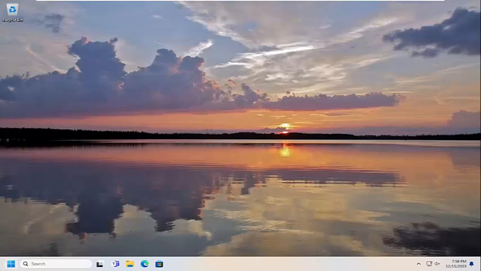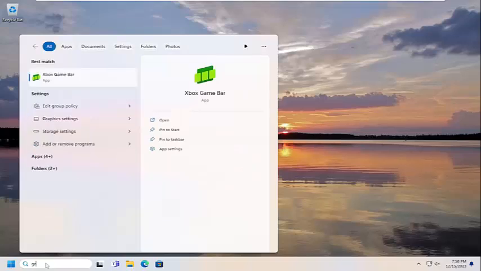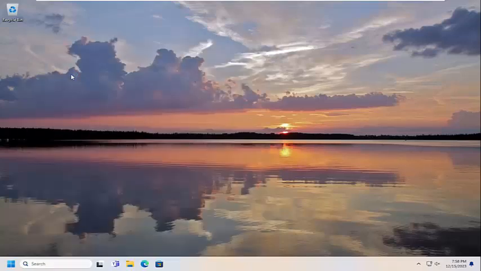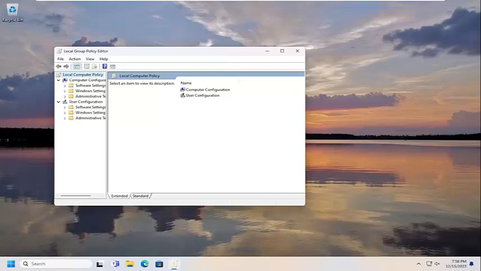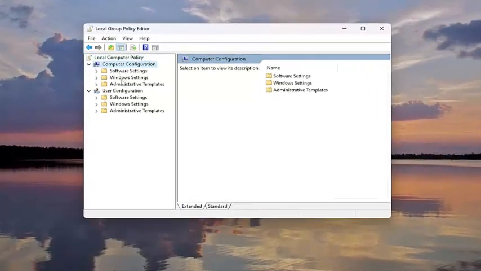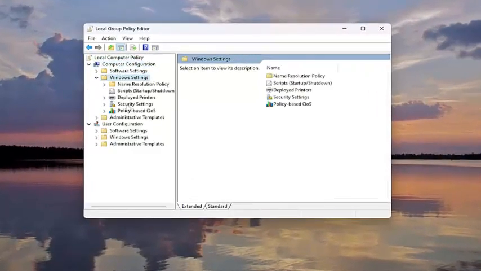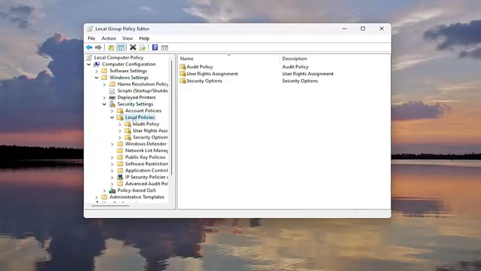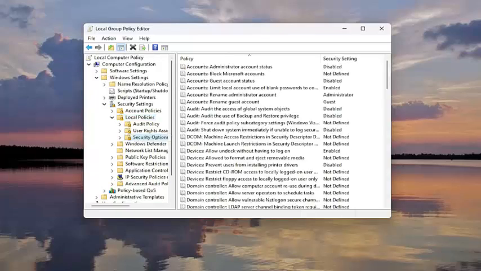Another thing you could try would be to open up the search menu and type in Group Policy. Best Match should come back with Edit Group Policy. Go ahead and open that up. Now on the left side, you want to expand underneath Computer Configuration. Double click on the Windows Settings folder. Do the same thing now for Security Settings, and there should be Local Policies. Double click on that, and there should be a Security Options folder. Just left click on that one time.